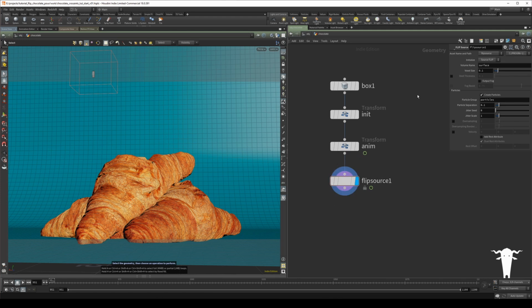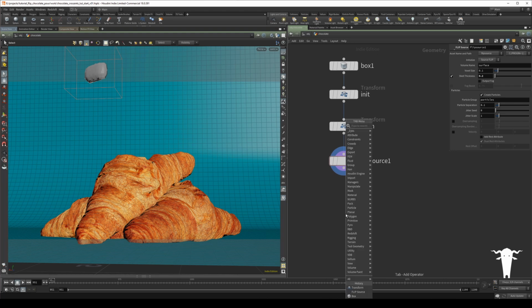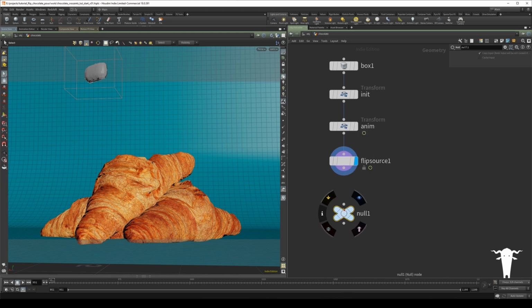Create a flip source, and this time I want to use the shell thickness. So I'm going to turn that on. We'll dial that in once we set up the rest of everything, so I'll just leave it like that for now. Drop down a null. I'll call it source.